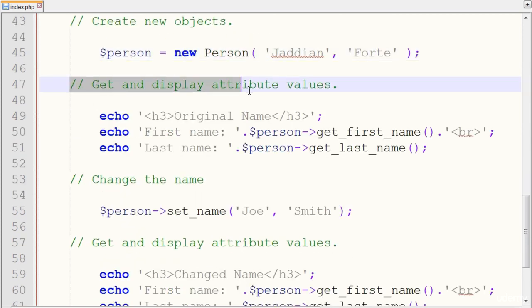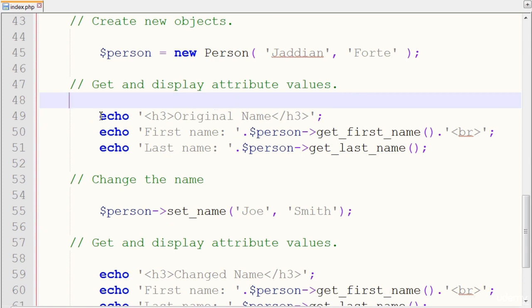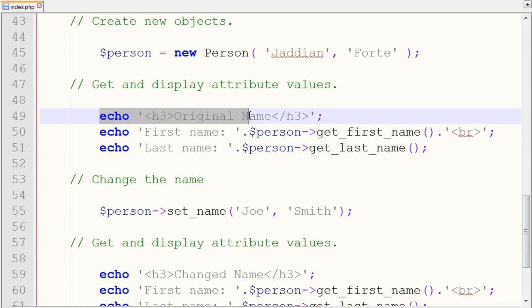Next, we want to get and display the attribute values of that object. So what I went ahead and used is some HTML code, which is the header tags h3, to display original name for the title. And we're using our default values, which is whatever we pass into our constructor, which is Jaden Forte. So it should print our first name and last name right here.